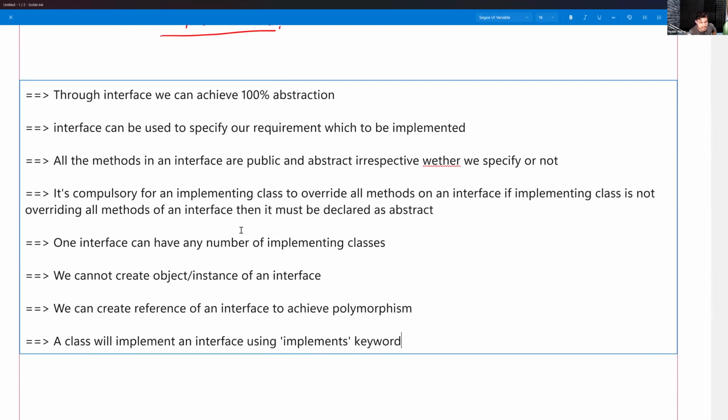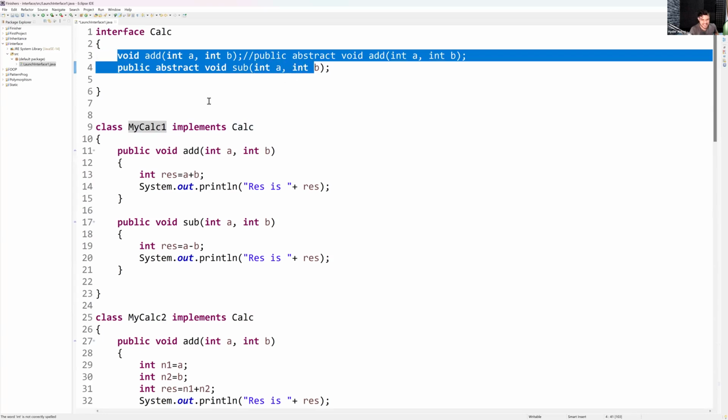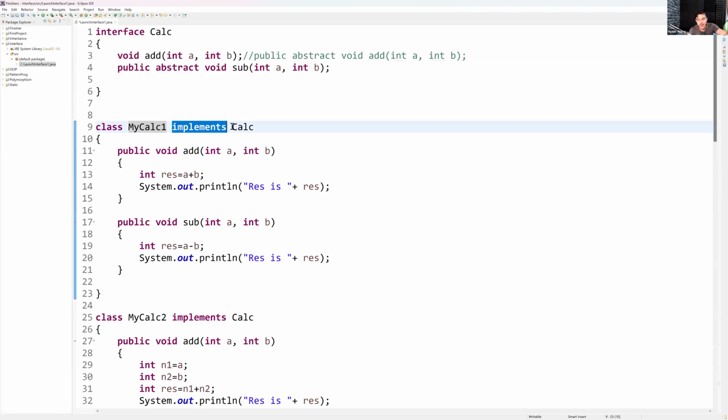Whatever I've told so far, all these points, are they justifying your understanding, guys? No issues here. Remember this, guys. The implements keyword is like a promise. My Calci 1 is promising Calci: hey, look, Calci, I will give implementation for all of your methods. It's like I am promising you that whatever unimplemented methods you have, I will give the body for this. I will give the implementation to you.